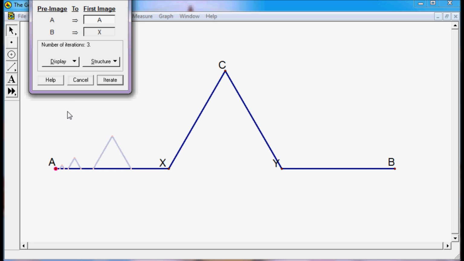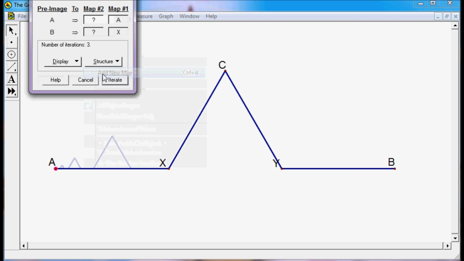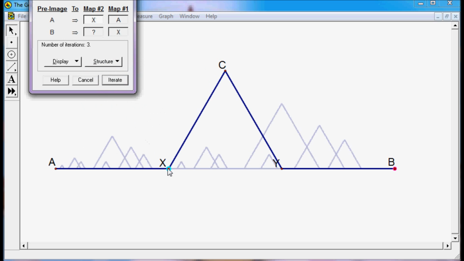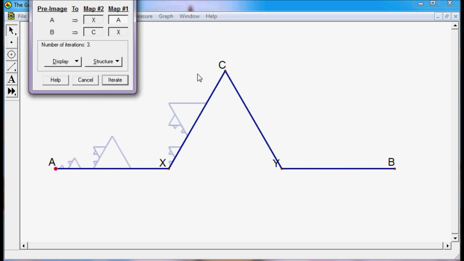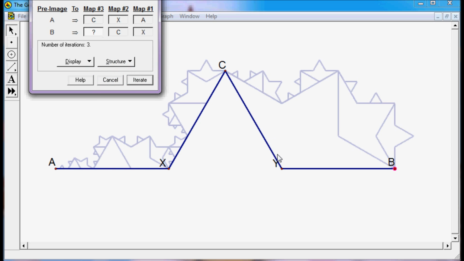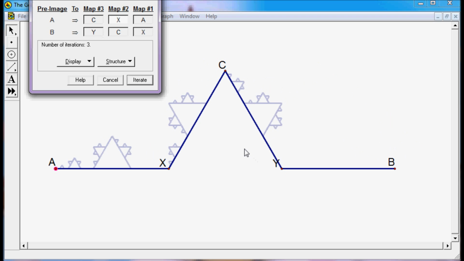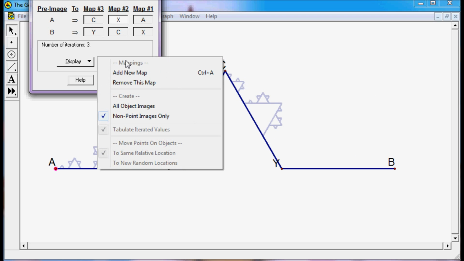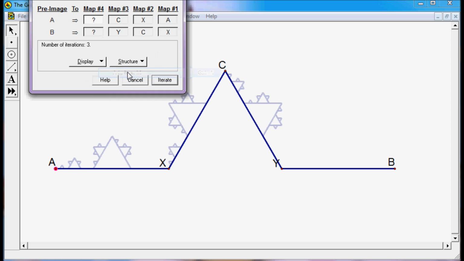That created the pattern on the first side, so now we need to do it to the next side, XC. So we're going to do that by going to Structure, Add New Map. We're going to send A to X and B to C. So this creates our pattern on the next line. So to do it for our third line, CY, again, go to Structure, Add New Map. Then A goes to C and B goes to Y. So again, one more map to do our final line, and this time A goes to Y and B goes to itself.